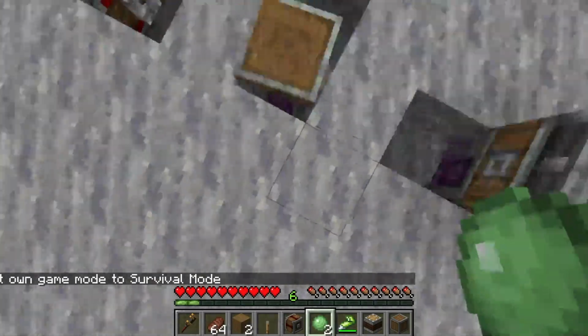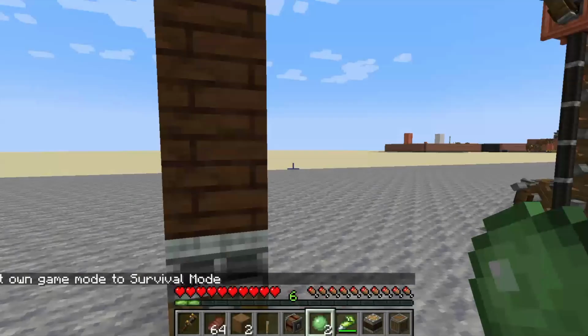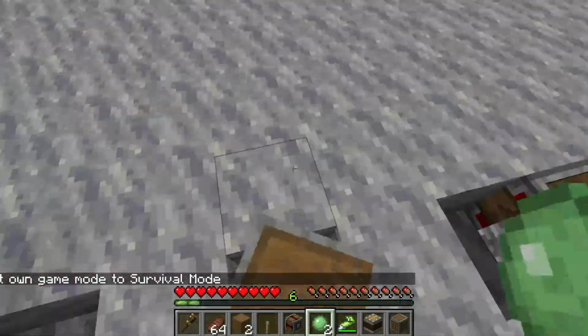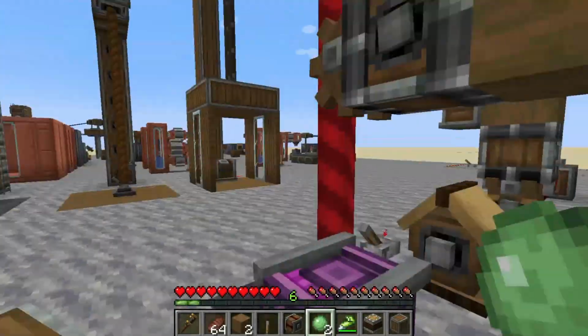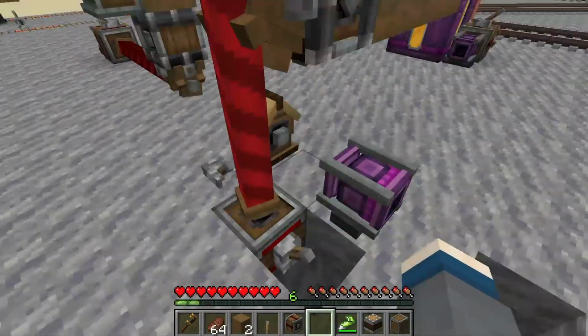Let's go over here to the turntable. All of this does is spin entities, like yourself. Don't get motion sickness on that. Don't give yourself motion sickness.